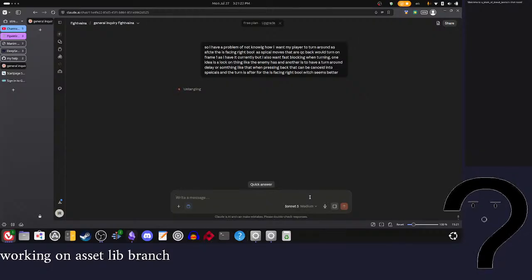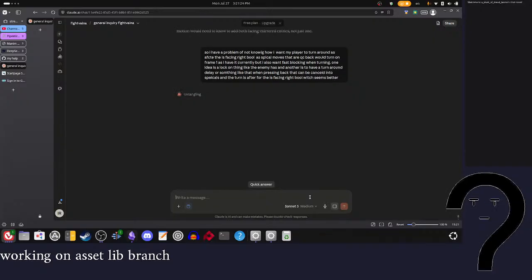Because I had the turnaround system before with the delay in a way, but I didn't like it, so I got rid of it. But then, I think I want the lock-on system. The lock-on system seems better for me because it's already coded. I don't need to recode anything.